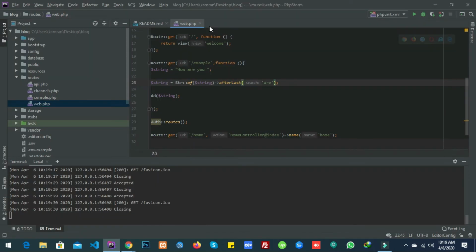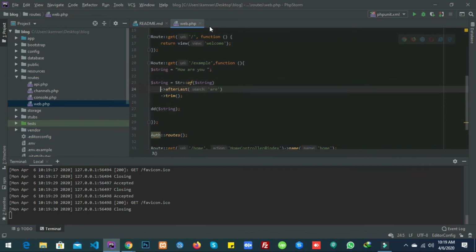Now let's say we want to remove the spaces, so let's do it again and we can say trim. Let's make it more readable. Here you can see the code is the same, but the code is much more readable, and it's much faster than the previous code which was not readable, and the syntax is perfect here.